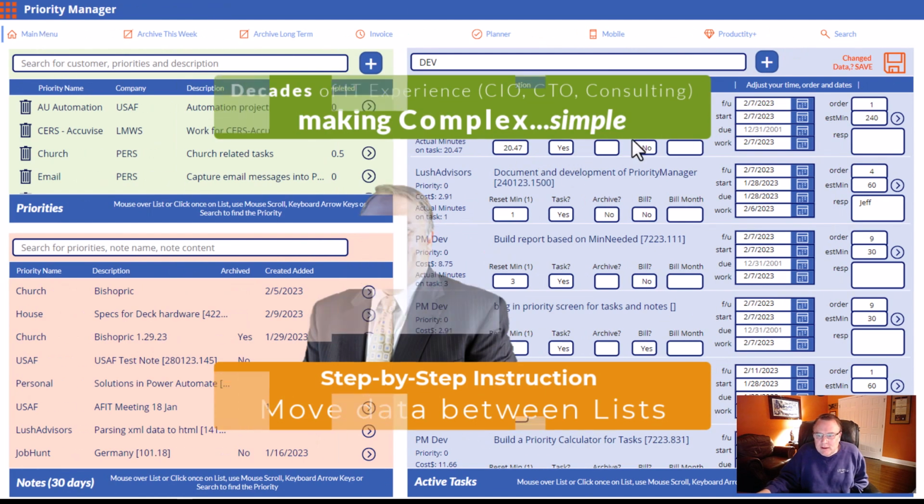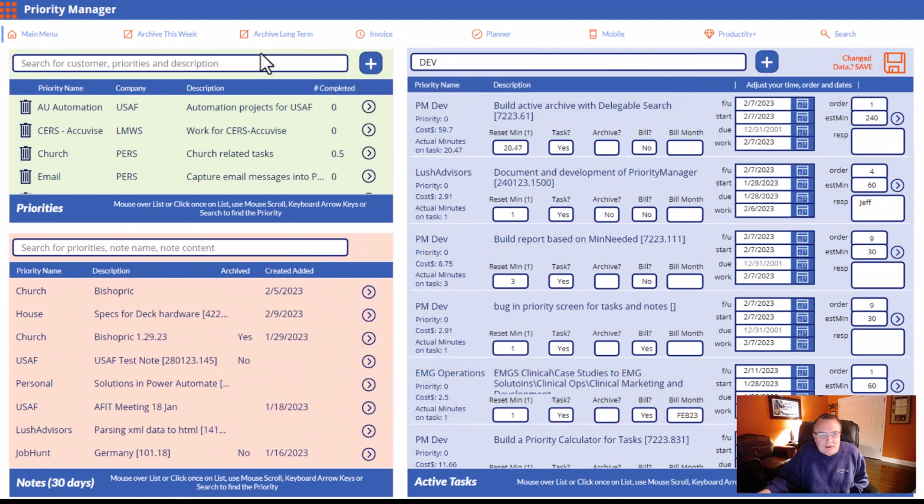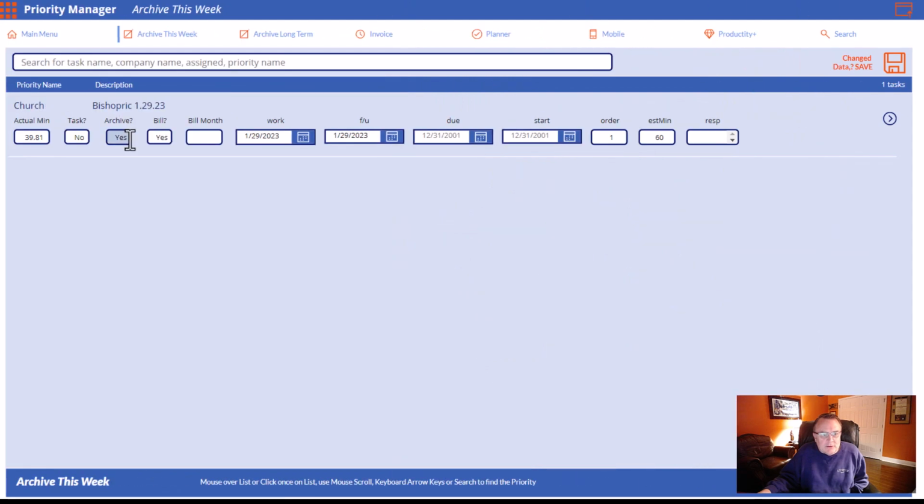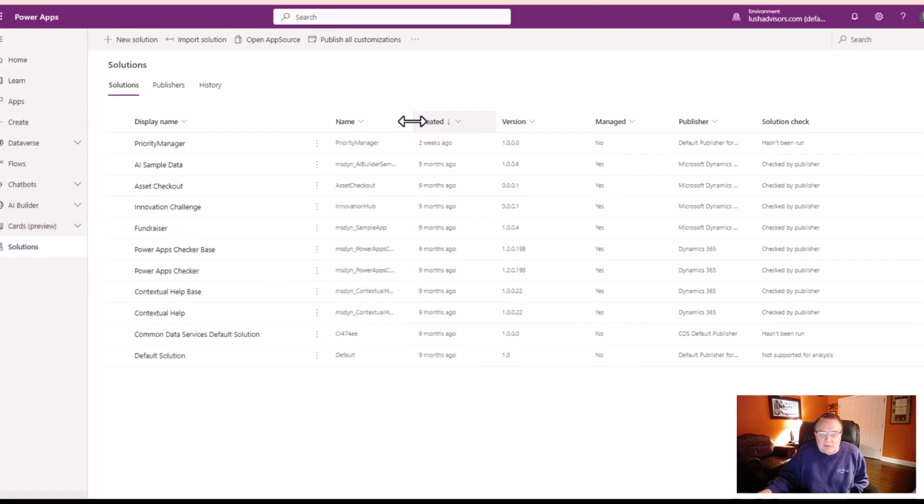So again, we're going to take tasks here. We're going to put yes in here, which we've done on this one, and it's going to automatically place it inside this archive for the week. Now, this is not automatically set. I could make this as an automatic Power Automate flow, but I've just put a button in here that calls over to Powerapps. So let's go ahead and just take a look, see how this thing's built out.